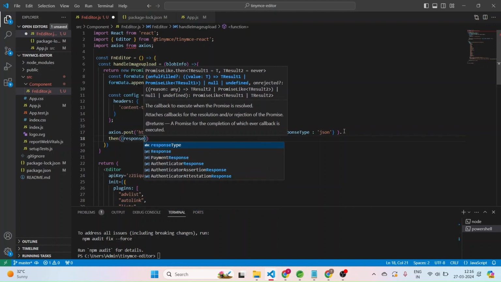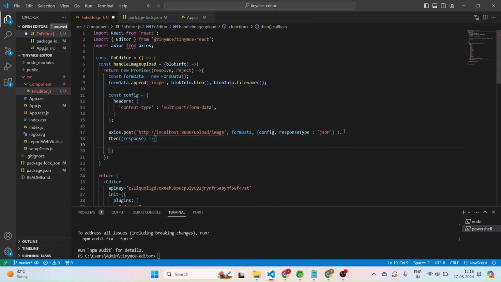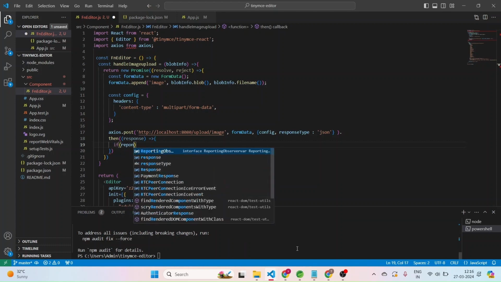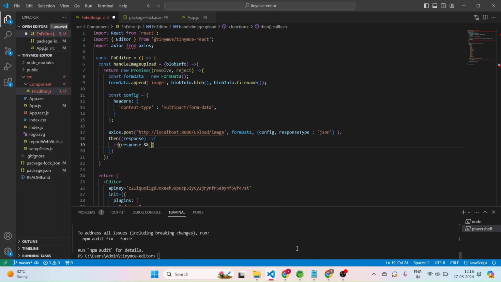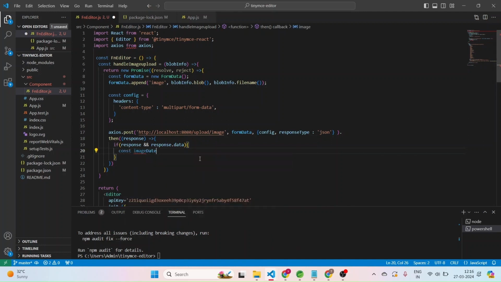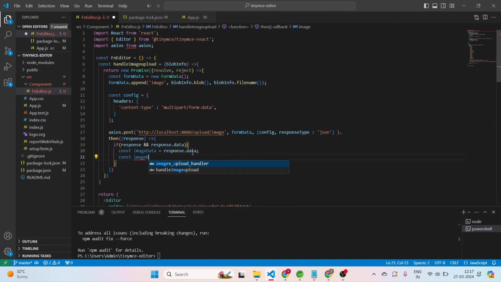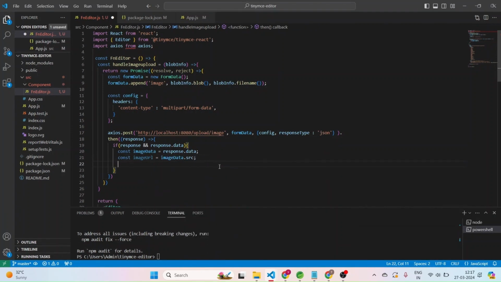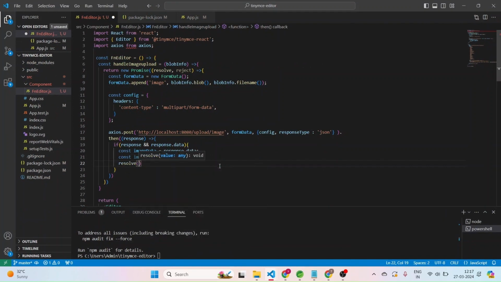After that, .then, we will get the response from the backend. So I am passing response followed by an arrow function, and we need to check if the response is present and if response.data is present in the response. For that, I am passing an if statement to check response and response.data. If that is present, const imageData is equal to response.data, and I am passing const url is equal to imageData.src, which is the URL we have given in Spring Boot. When we find that URL, we need to resolve this promise, right? So I am passing resolve and under that the image URL.